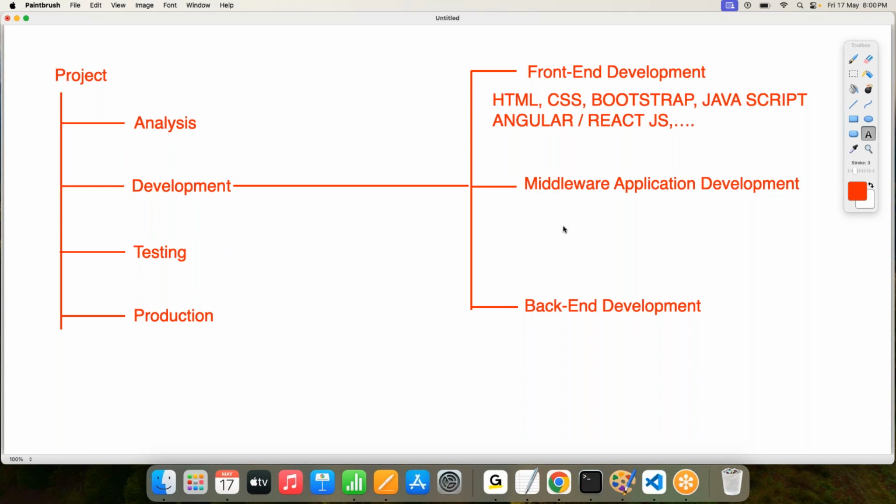So to take our data, to process the data, to store the data into the databases, what do we require here? Here we require one server side application or not? Definitely we require one server side application. That server side application is nothing but middleware application development. For preparing that application, we are going to use middleware application development. Good.